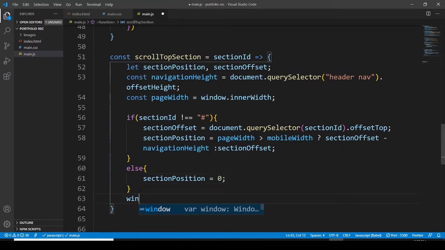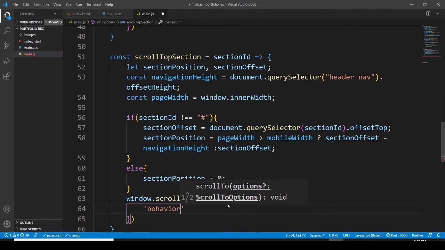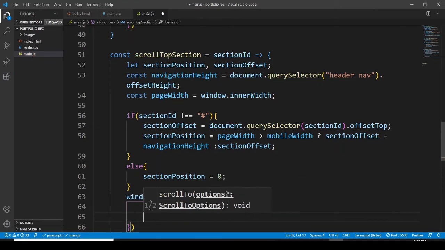Okay, and then we have to say that the window, let's use the window scroll top, not scroll top, window scroll to, then the window is going to scroll the behavior. Let's call a behavior here. So this behavior is going to be smooth. Okay, and let's have it smooth, and the left is going to be, sorry, 0.